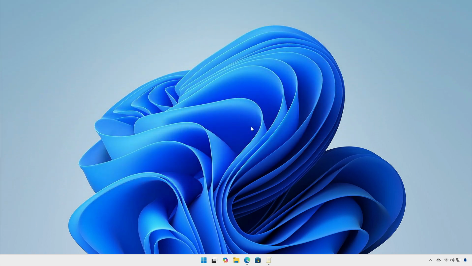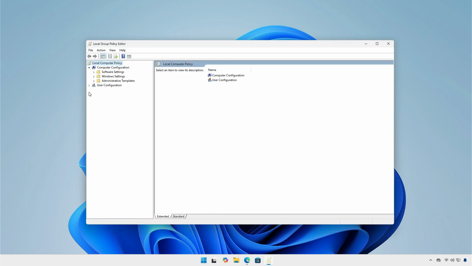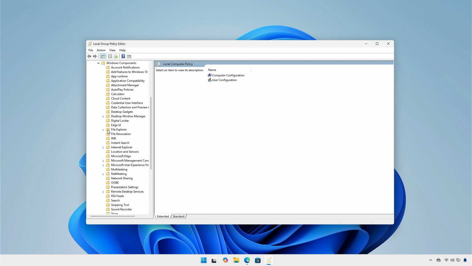If you have a PC that is compatible with the Windows Recall feature, but not able to enable the Recall feature, to solve this issue, you need to open the local group policy editor. Go to User Configuration. Select Administrative Templates. Then Windows Components. Then look for the Windows AI folder.